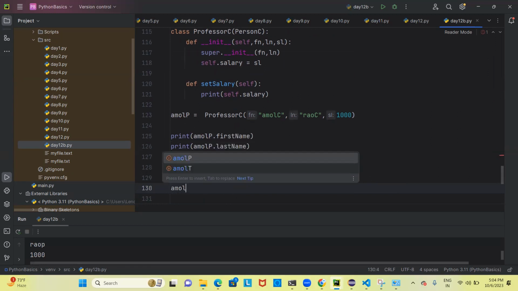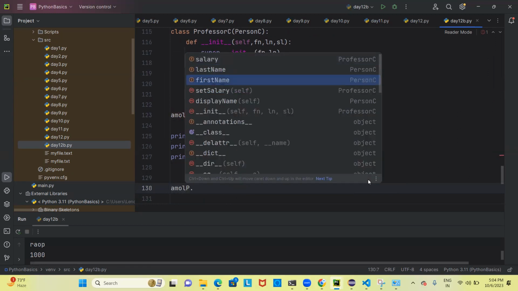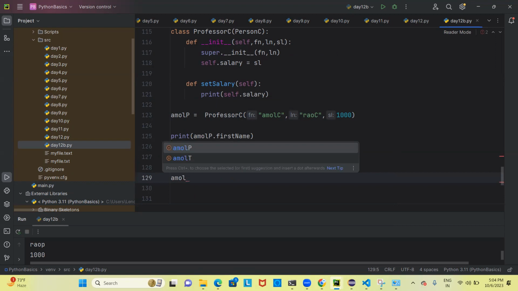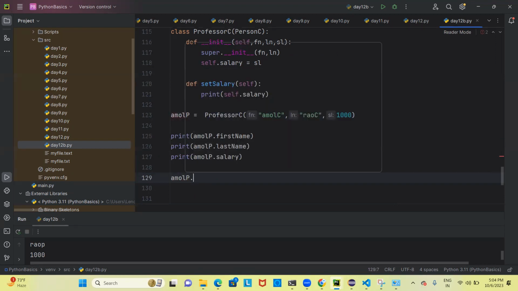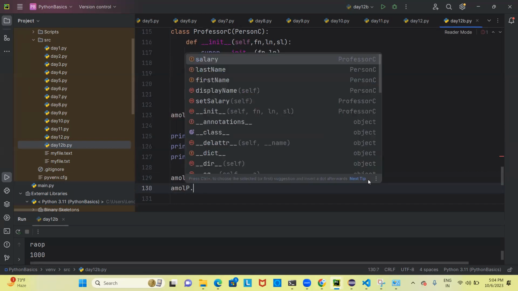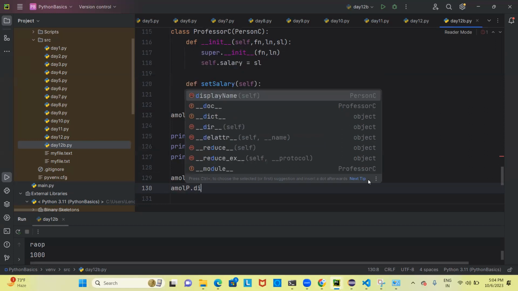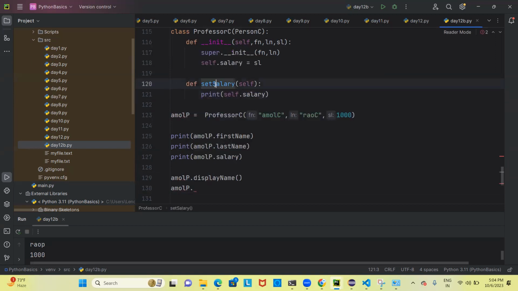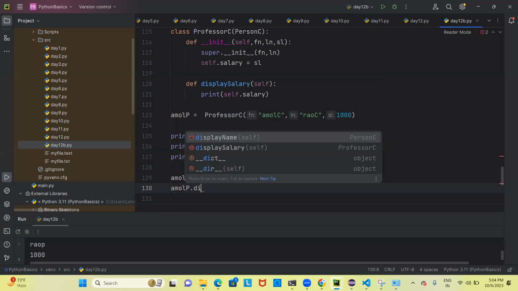Similarly, I can simply call display full name. On Amol P I can call display name, and on Amol P I can call display. So which method should I be writing? It's not set salary, it should be display salary. Display salary, and I should be calling display salary.